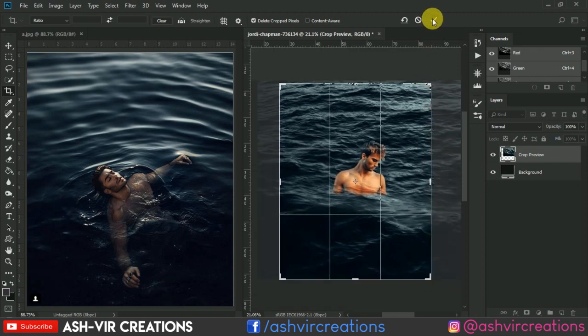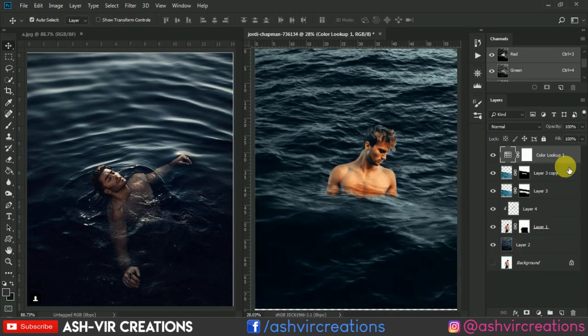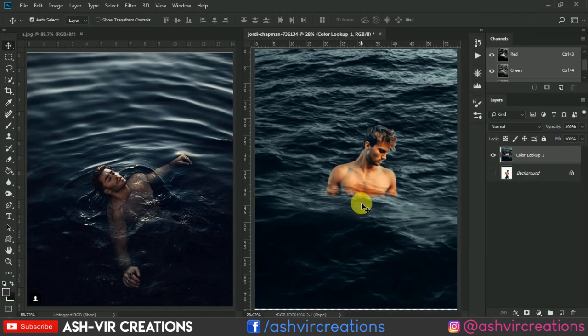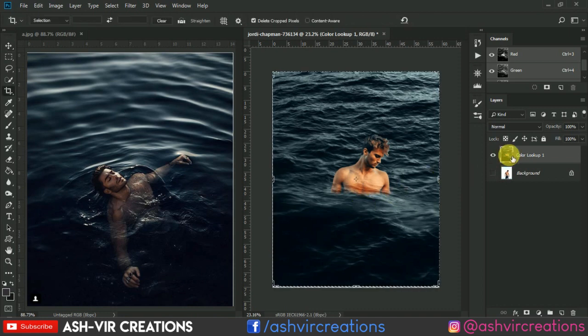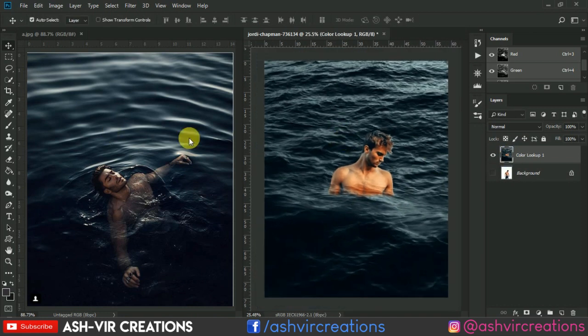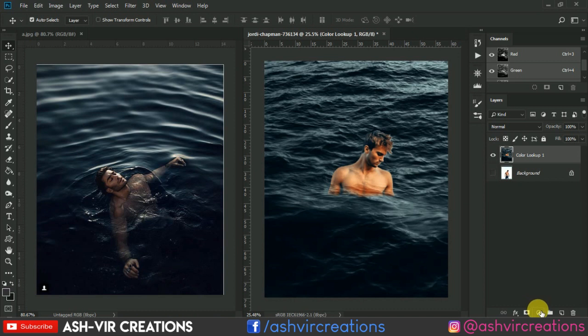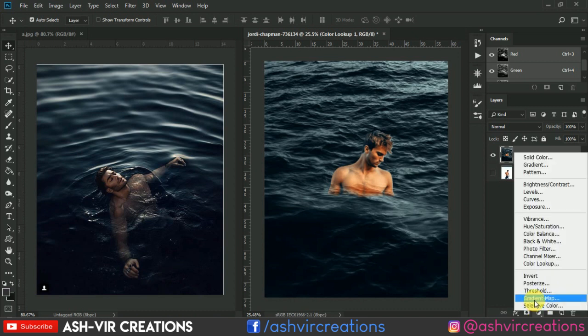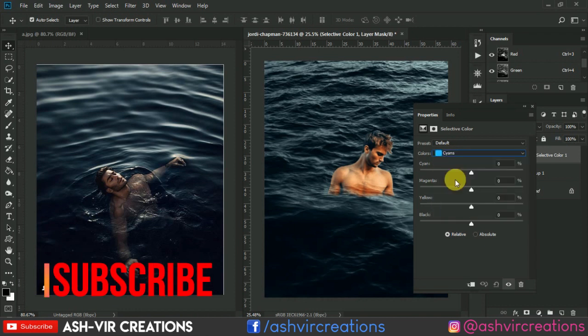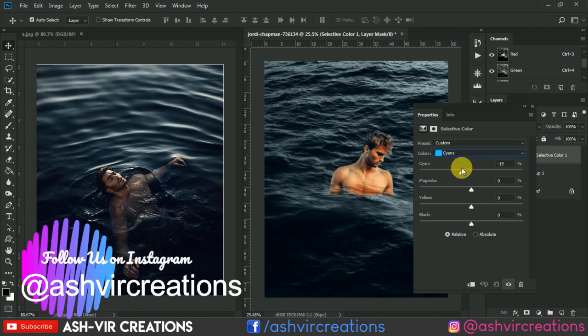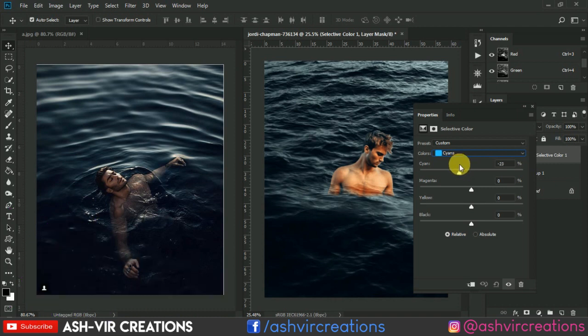Hit the Enter button. Now merge all these layers: right-click and merge layers. Still the color tone is not exactly like Toni Mahfud, so we have to change it. Now go to the adjustment layer and go to Selective Color, then go to cyan and drag the cyan color to around 23 or 25. Now for magenta we will increase it to 22 or 25.